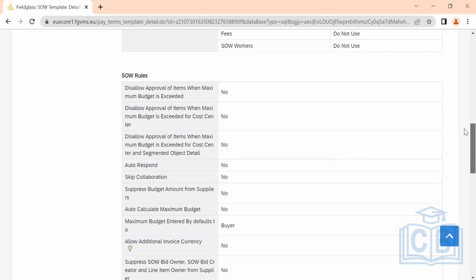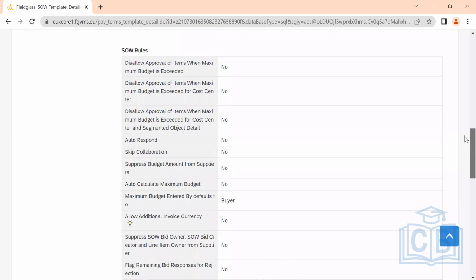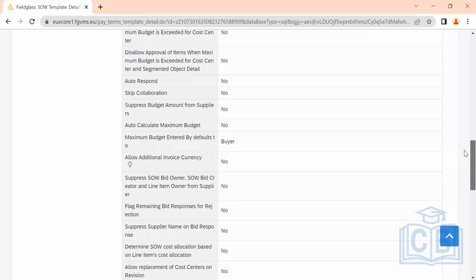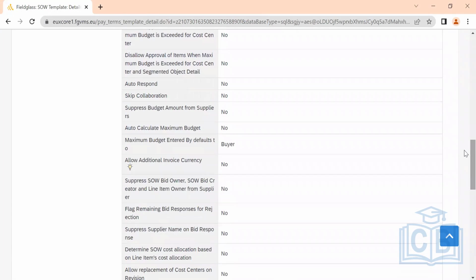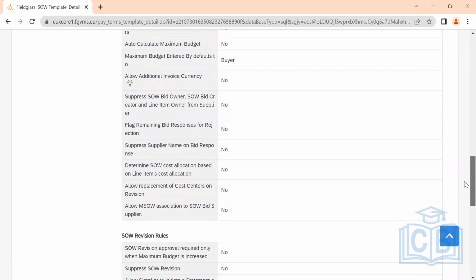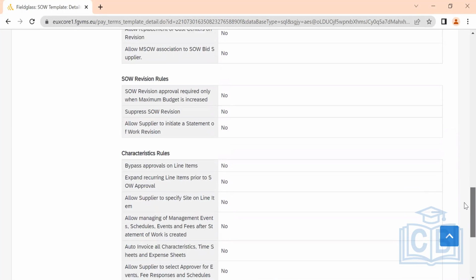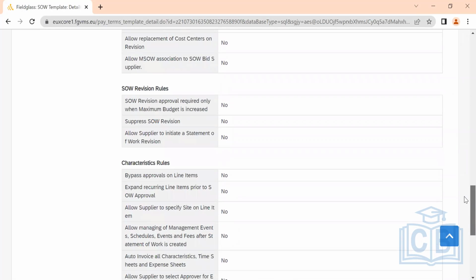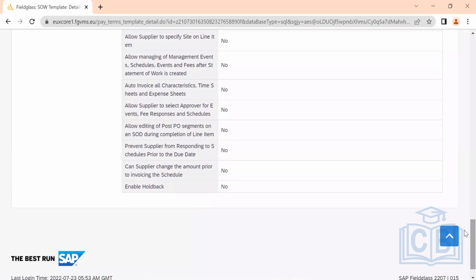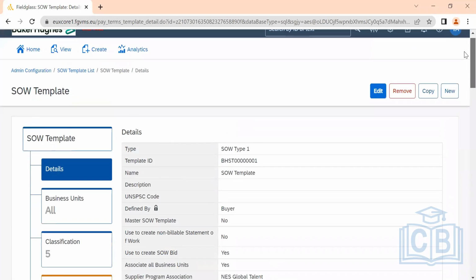So SOW rules, disallow approval of items when maximum budget exceeds. So these are all self-explanatory for people. Okay, so once the server is up and running, you can go ahead and look into that and understand how it's been defined there in that server. Okay, so these are all the rules and regulations. That's the characteristic rules, revision rules. So these are the rules and regulations that we need to follow so that we have the internal control within the system for the buyer.